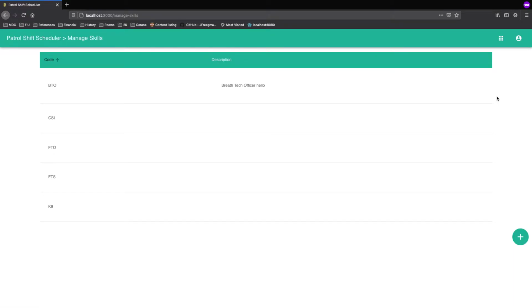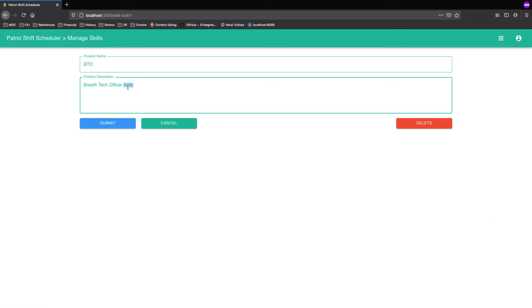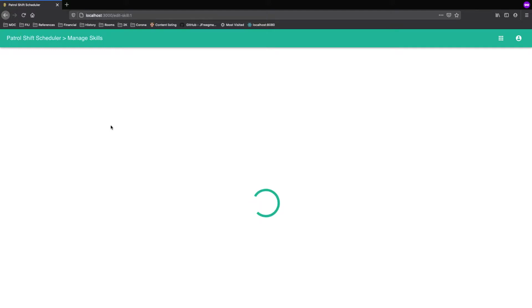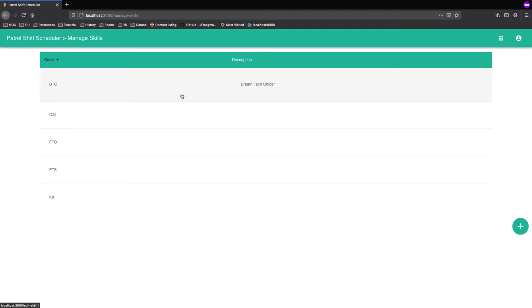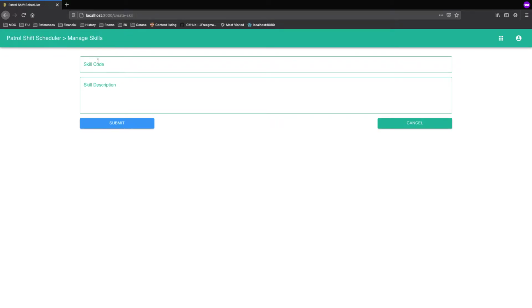So in order to manage skills, you can click on an existing skill and edit its description, or you could add whatever you want here and submit. So when you click on one, you're going to be editing an existing skill. Of course, you can also create a new skill. So let's say we have a new skill code and it's got some description. So we go ahead and submit.